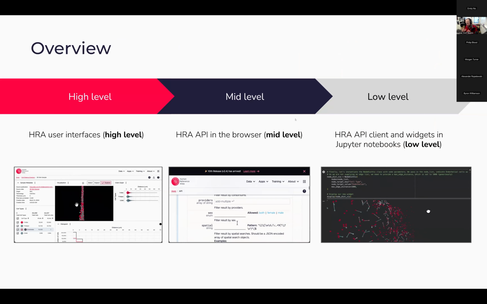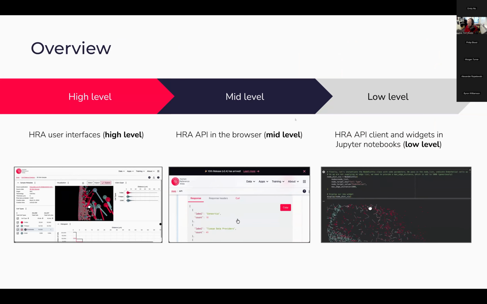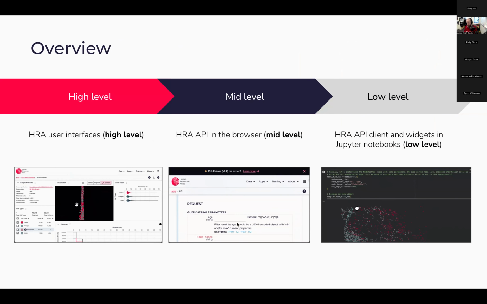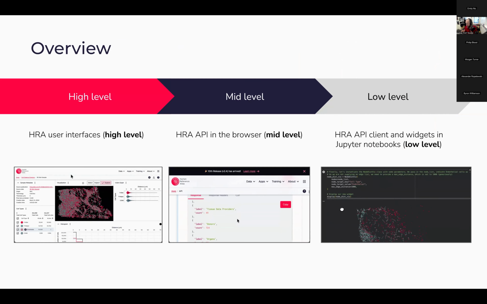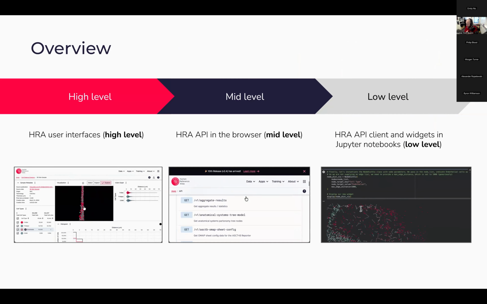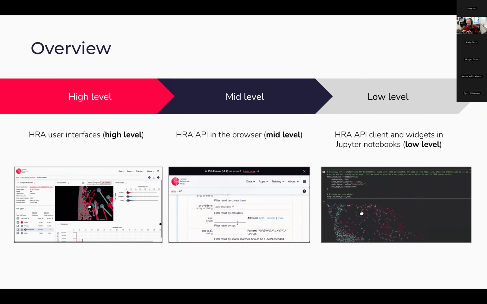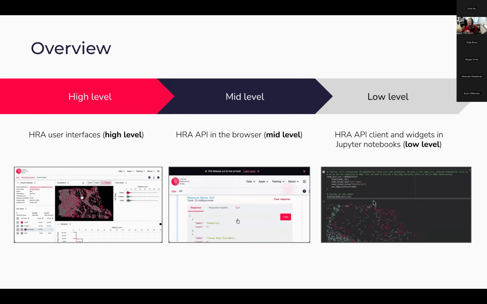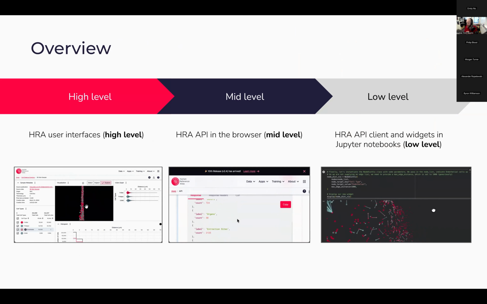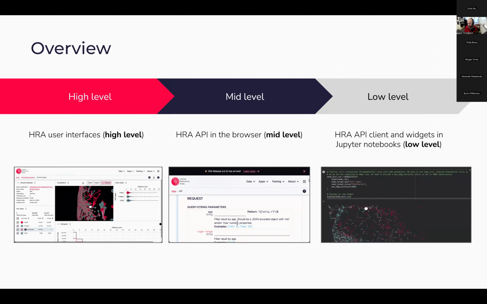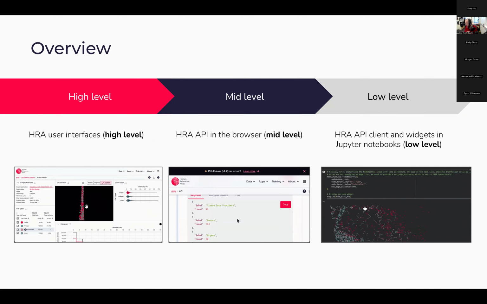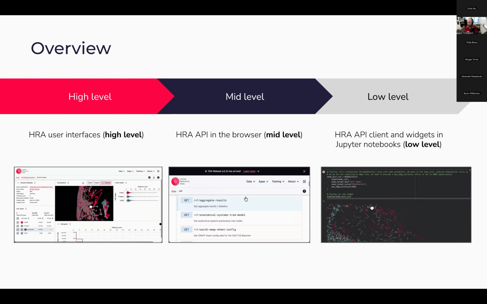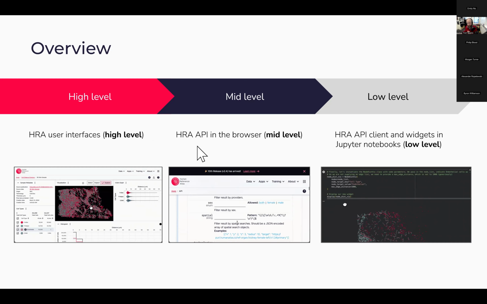So basically, the talk is divided into three sections. We're going to have a high-level section. So if you have very limited coding experience and you just want to use HRA applications in the web browser, we're going to look at these interfaces running in the web browser. Then we have a mid-level section where we're going to run some API calls in our web browser. So most of this is going to be coded live. I have some backup slides in case it doesn't work, but I want to do all of this live. And then we have a low-level section where we're going to talk about how you can use our HRA API client, the Python version in this case, and also the widgets in the Jupyter notebooks and also in HubMap workspaces.